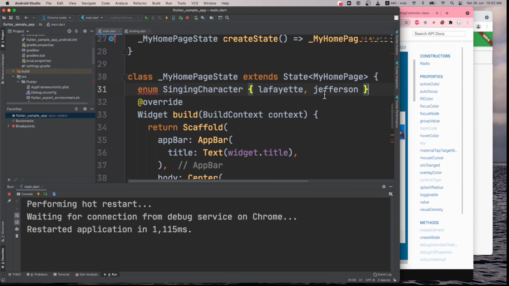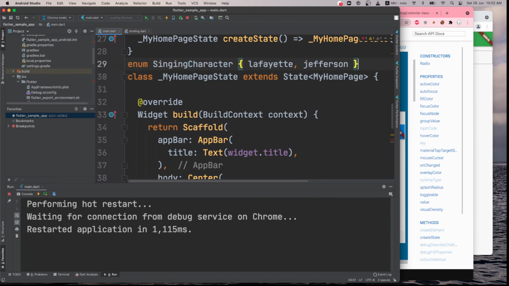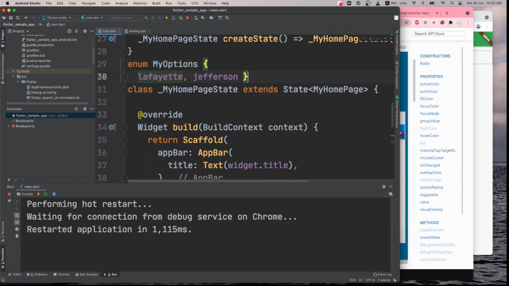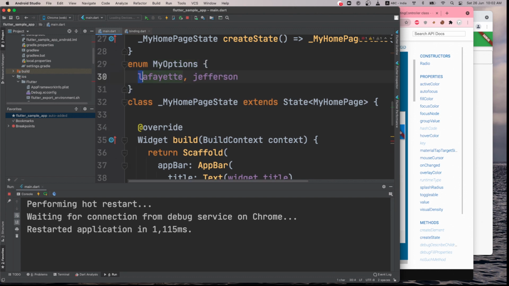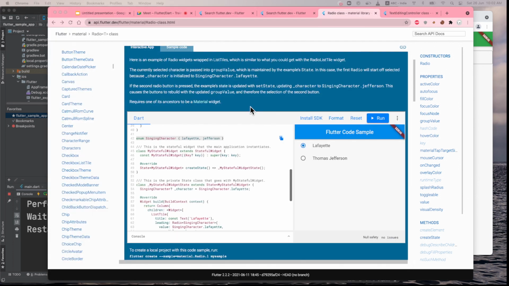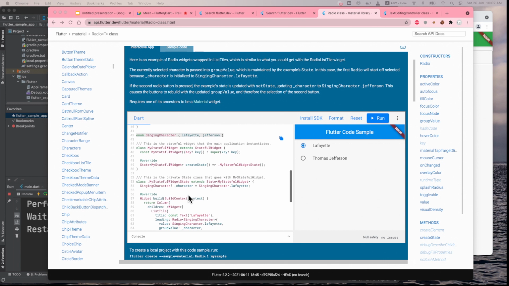Here I think enum needs to be defined outside the class. So we'll say my options, and we can say here New Delhi, Mumbai, Kolkata and Chennai. These are the 4 options, and how do we use them?